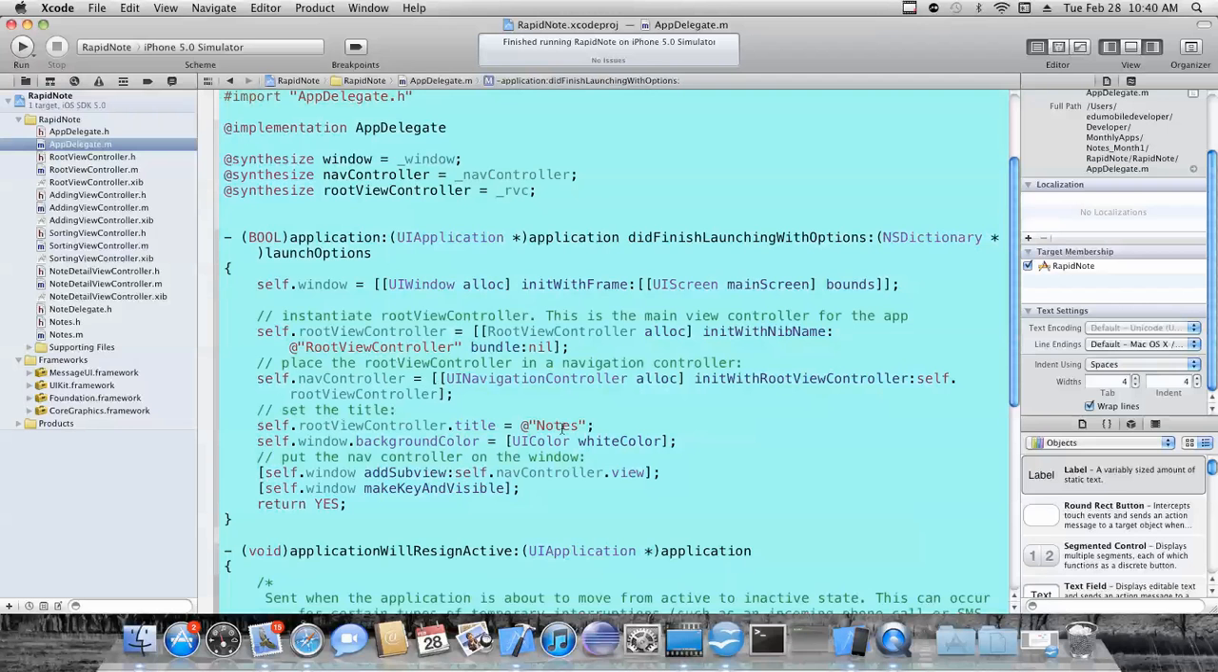We set the title on that root view controller. Then the standard code or the default code goes ahead and sets the background color of the window to white. We really don't have to do this. We could comment this out at this point. And then we add the subview, however, onto the window, and that's the nav controller's view. And window makeKeyAndVisible, and we're on our way. So this is the only change that really needs to happen to the app delegate.